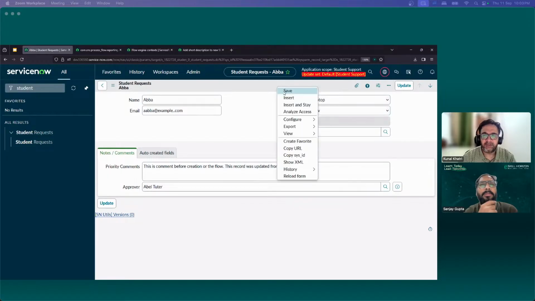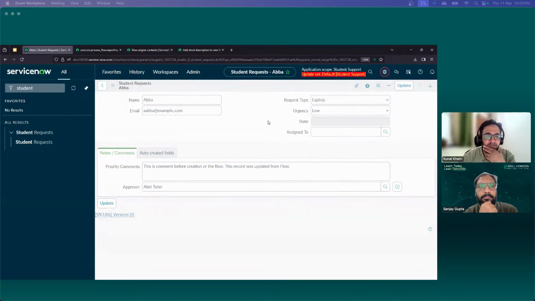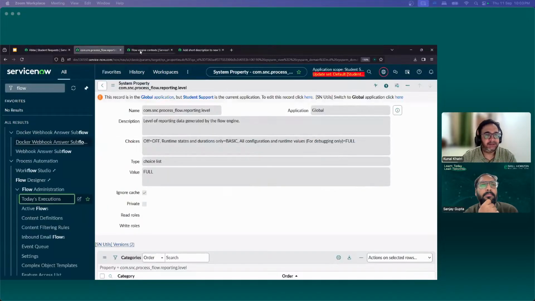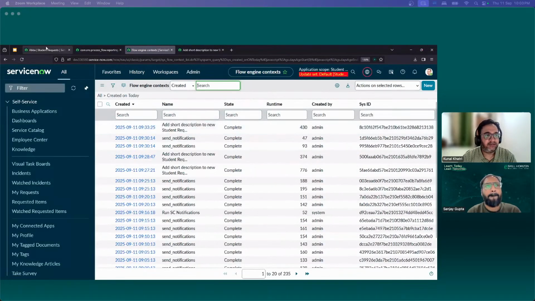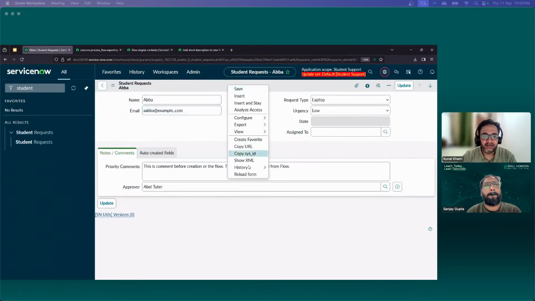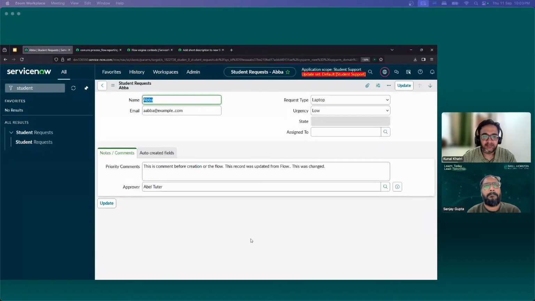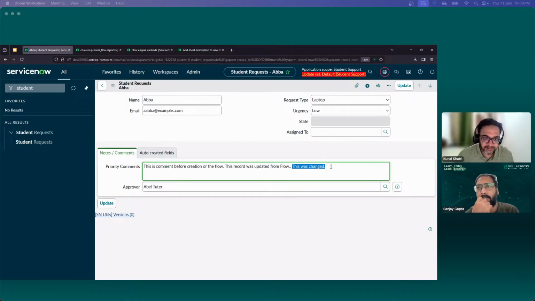Yeah, maybe. Okay. Now we change the flow so that it will run on update and new record. Let's see what happens here. Okay, it is taking some time. Yeah, this is now complete. Let's refresh this. And yep, it has changed. Okay, it was working. We did not make any mistake.